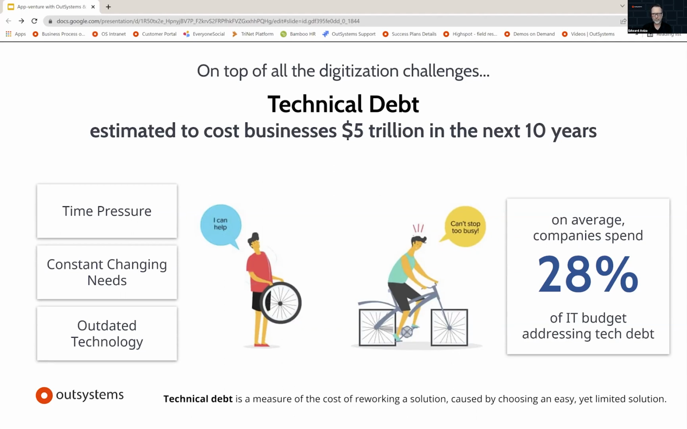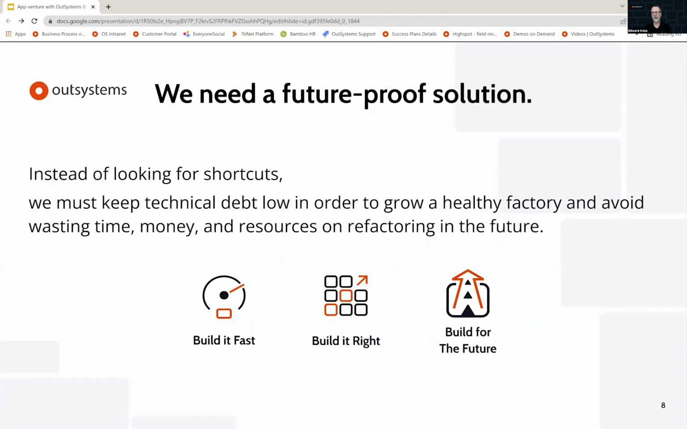And I love the graphic here. We have somebody on a bike, too busy, can't stop, but they have square wheels. So they're not very productive. They're not very effective. And the person behind them is saying, I can help, but you can't focus because there's just too much to deal with. So time pressure and the constantly changing needs and outdated technology can be a very heavy weight on companies and organizations that are trying to move forward with digitizing and digital transformation of their businesses.